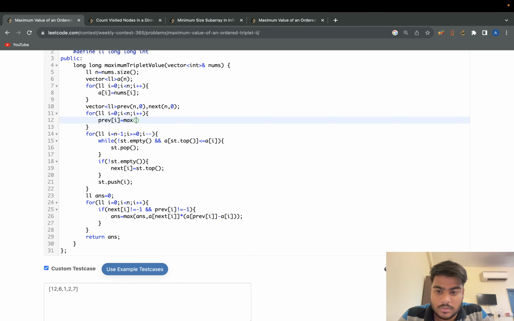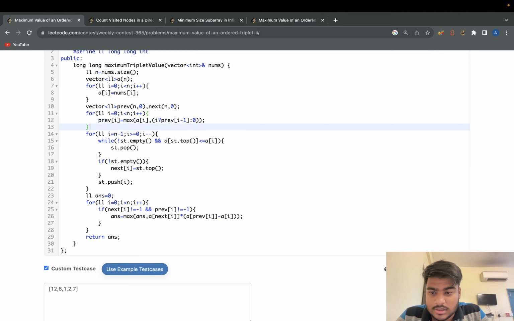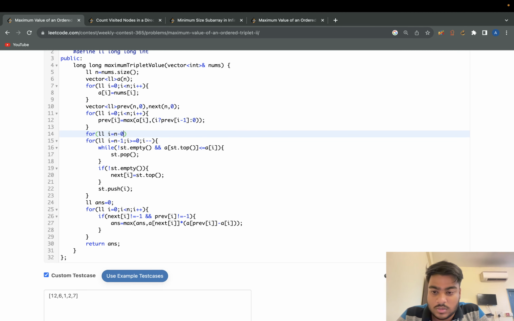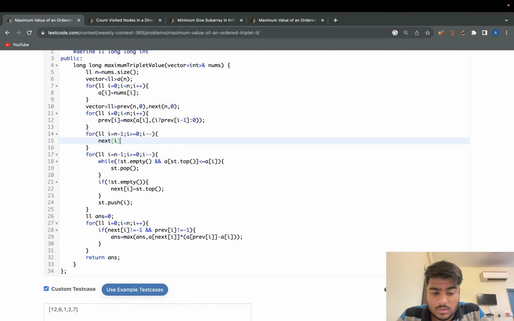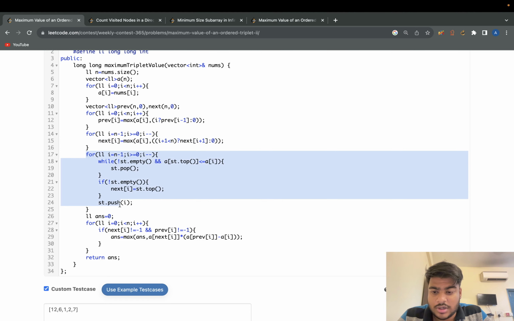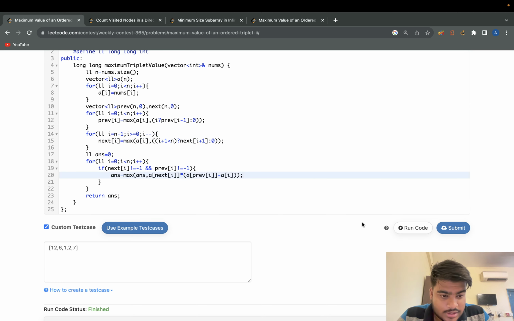Previous of i equals max of a of i, comma, previous of i minus 1, else 0, and that's it. Equal to n minus 1, 0. Next of i equals max of a of i, the i plus 1 less than n, okay, next of i plus 1, else 0. Right. We don't need any stack here. Just let that thing there.